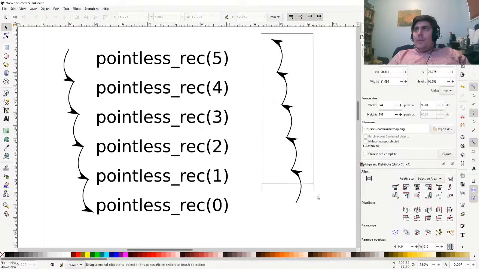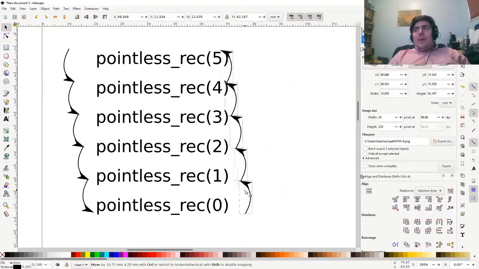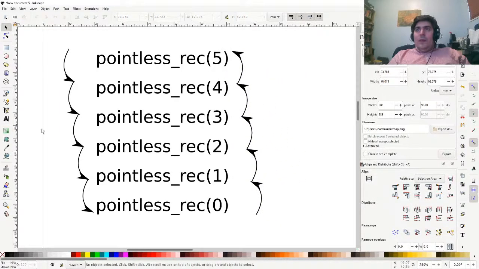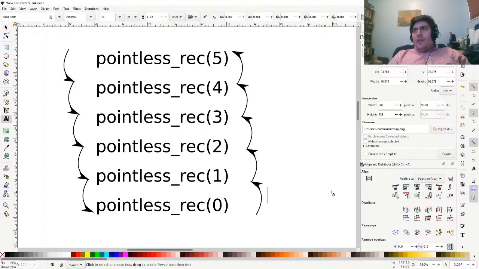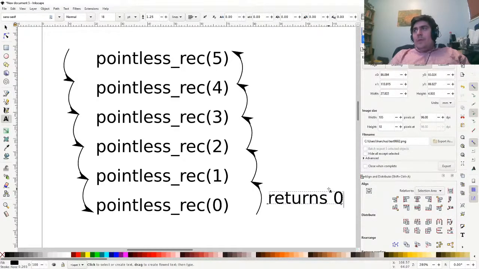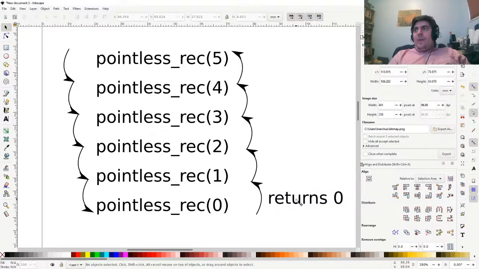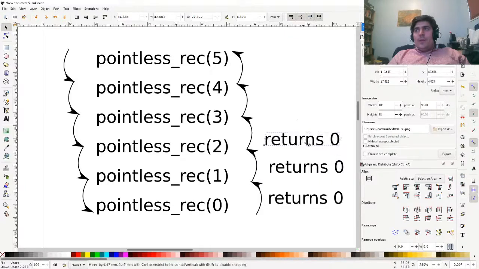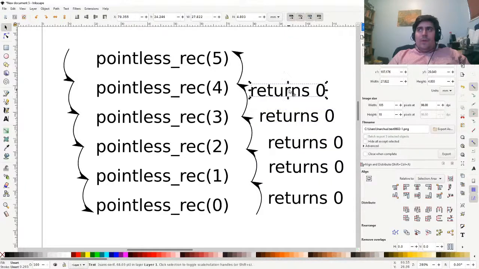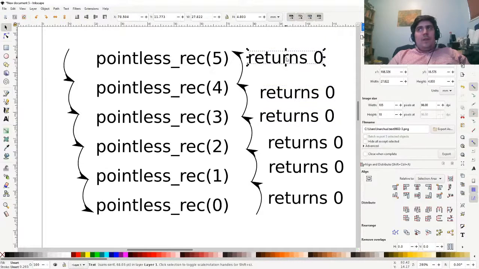There we go. So the first thing that happens is that this function returns 0. And then once this function returns 0, this function is going to return 0. And then this function is going to return 0, and then this function is going to return 0. Then this one. Then finally this one. And then that's going to end our recursion.